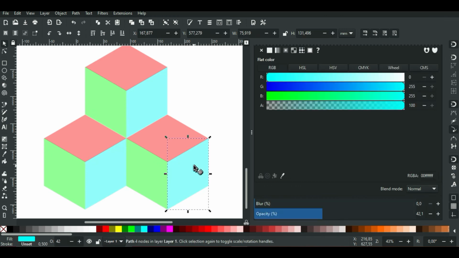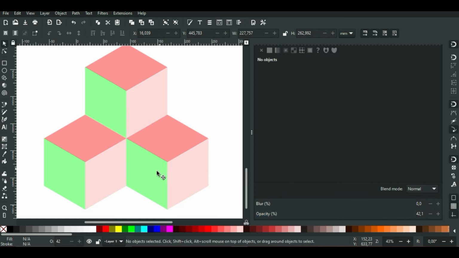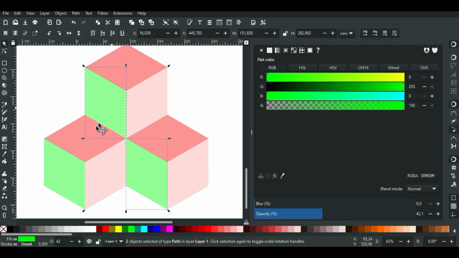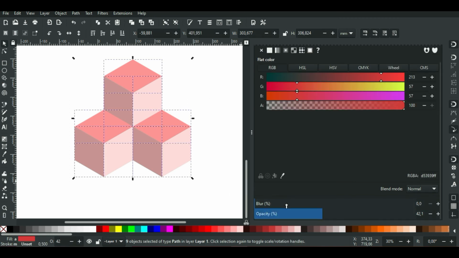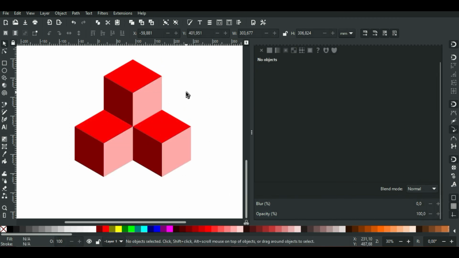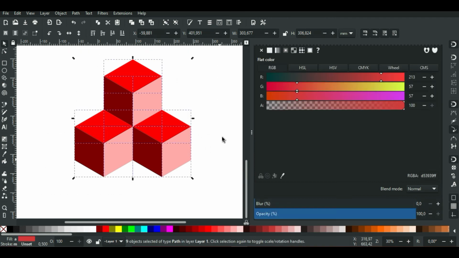Hold Shift and select these blue objects. Let's give them some light red color. Let's give those ones some dark red color. Now select everything, increase the opacity, and now it's done.